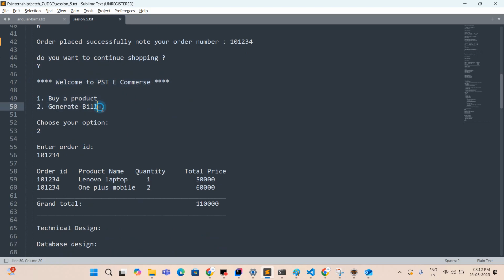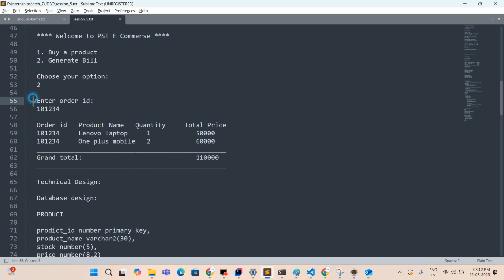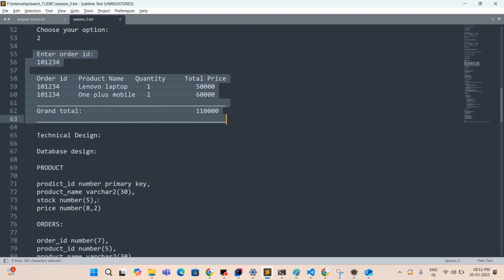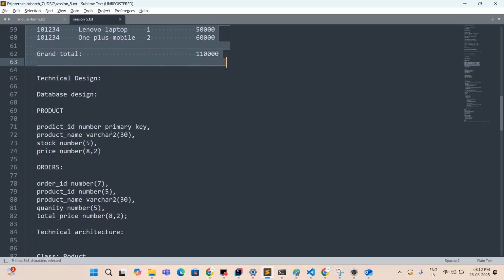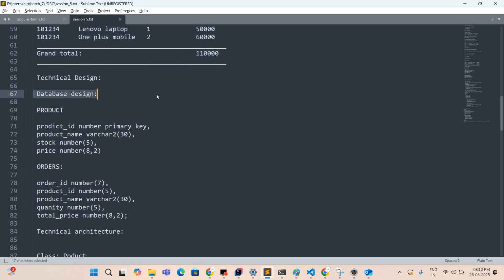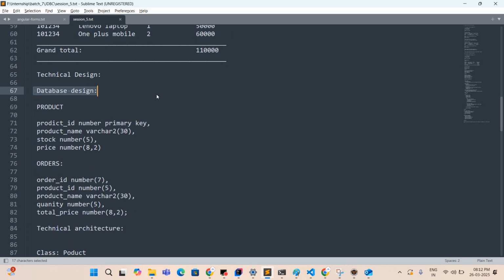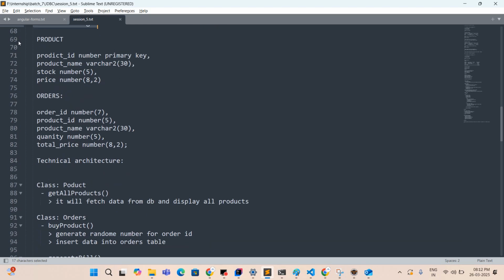Here we are selecting generate bill, so 2, and it generates the bill like this. Okay, so this is our requirement. For that, we have two types of design in the designing phase: technical design and database design. First, the database design we have done.